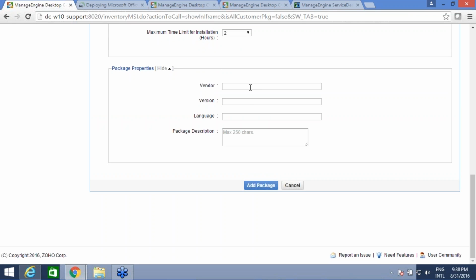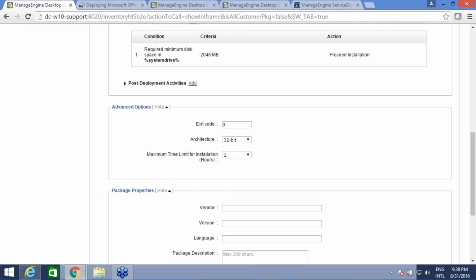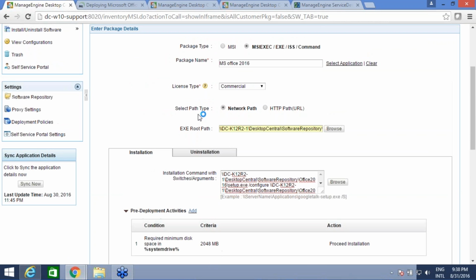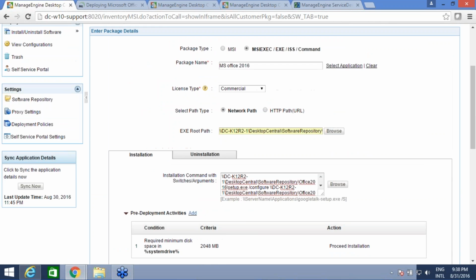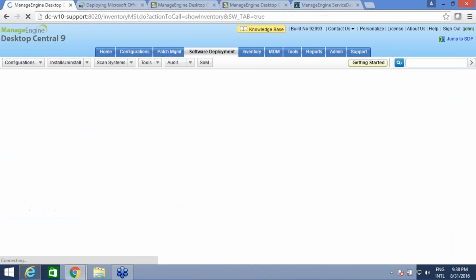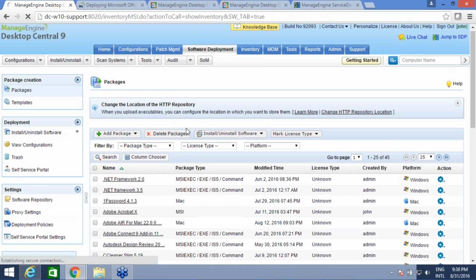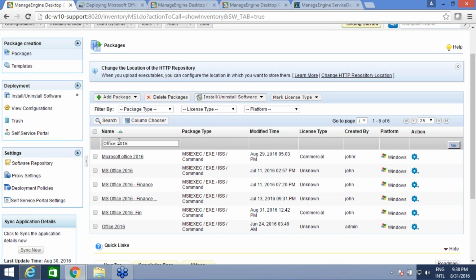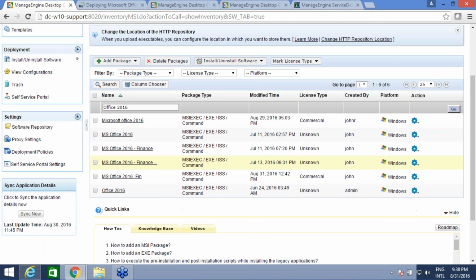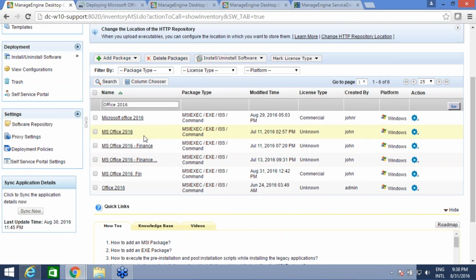And package properties like vendor information, version, and language, if you want to add some description about this package. So I have set up everything completely here, and I can click on Add Package. In fact, I have already added a package. So let me go to the packages, and I search for Office 2016. So I get the packages which I've created, like I've created MS Office Finance by John.